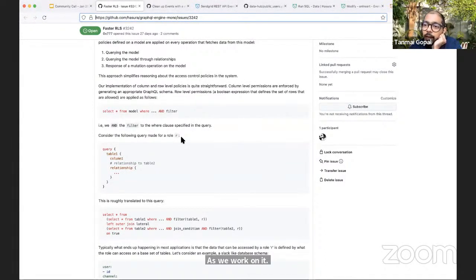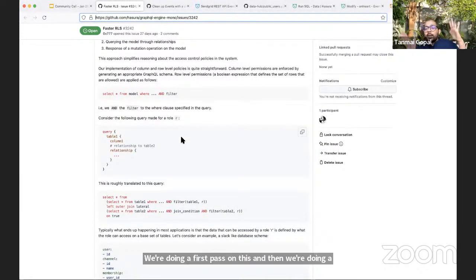We're doing a first pass on this, and then we're doing a second pass on this that is a kind of more generic way to optimize the query. But we're doing a first pass on the optimization that will take care of a few of the basic scenarios that we've seen often. So that's been some of the cool work in progress.